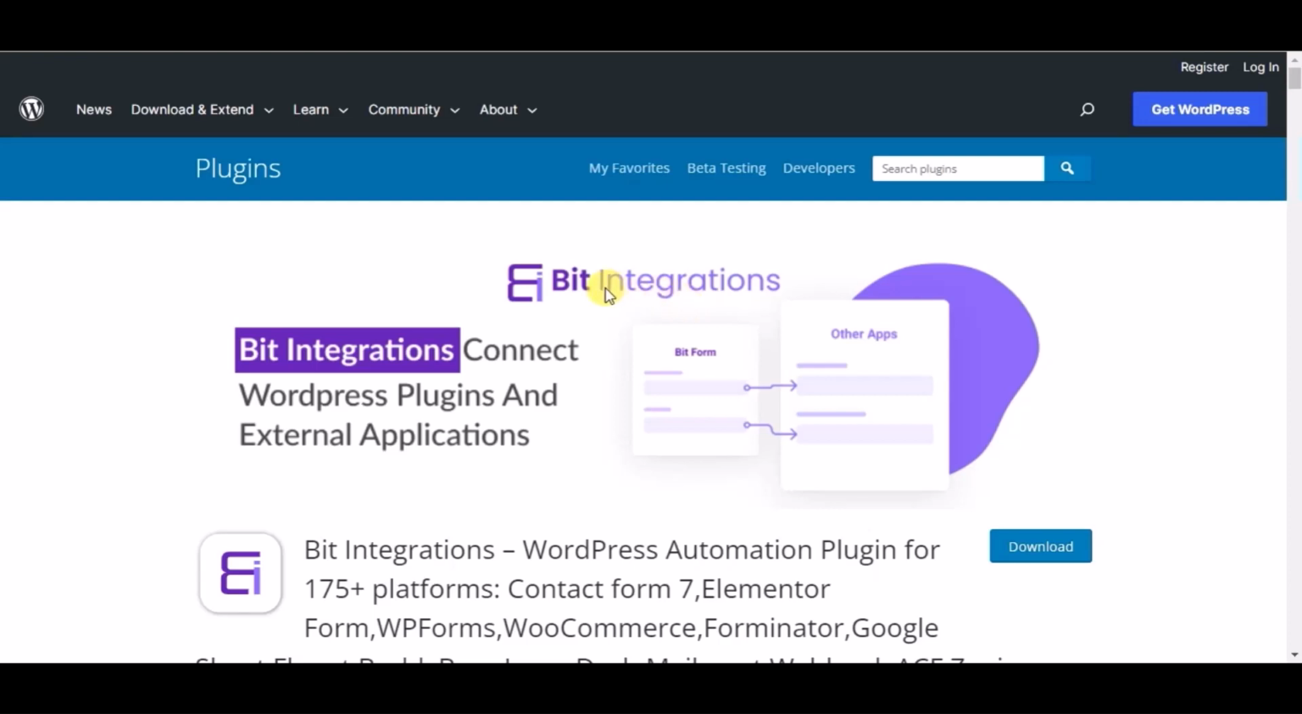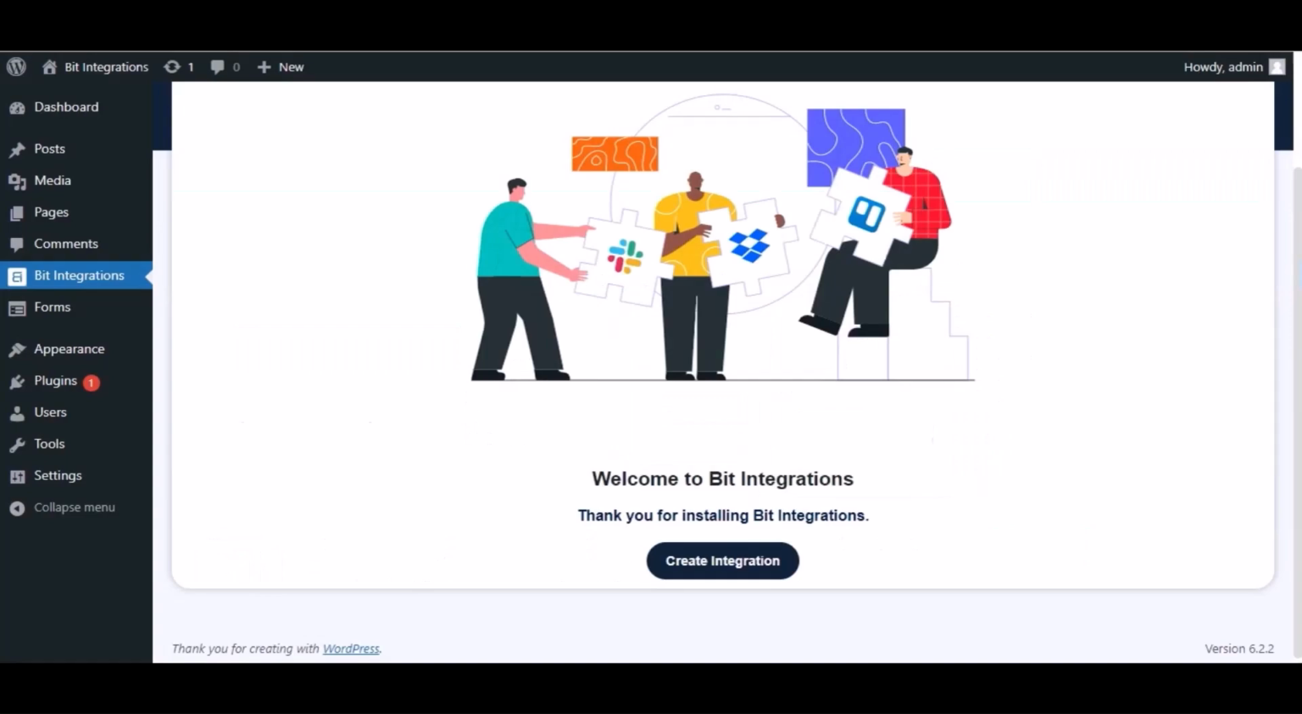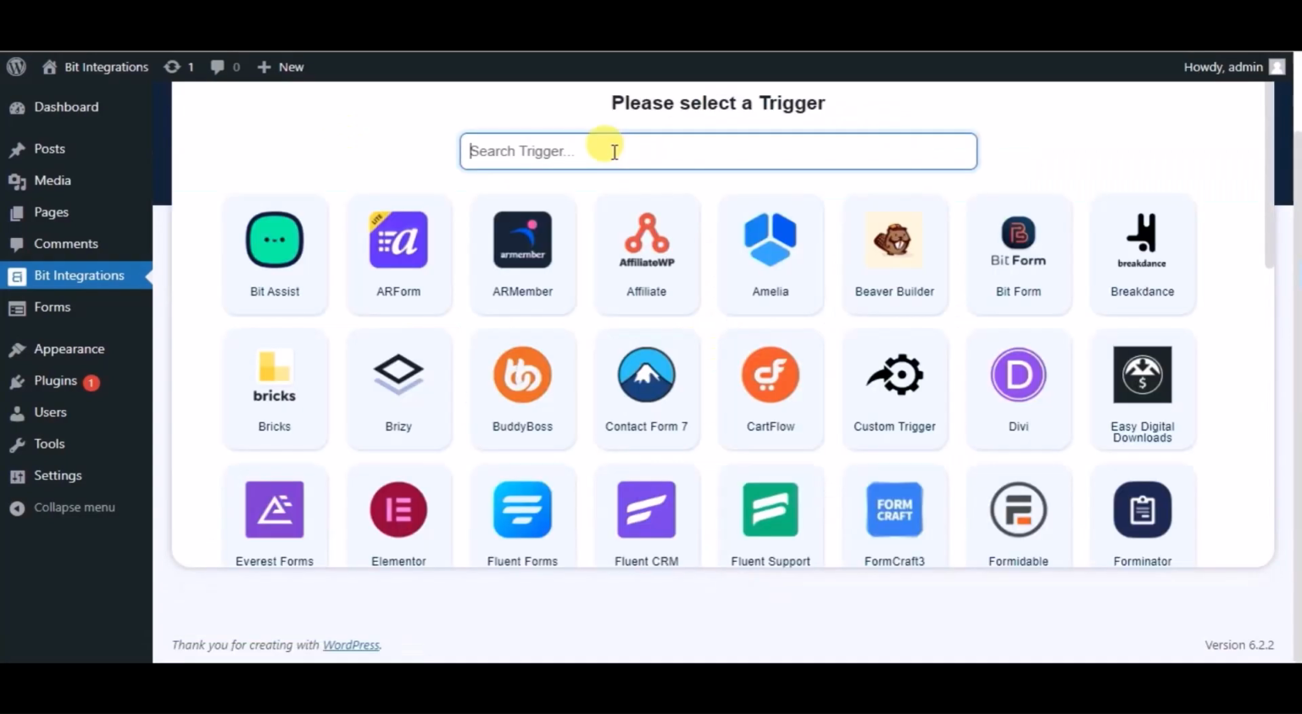For this integration I will use the Bit Integrations plugin. Let's go to the Bit Integrations plugin dashboard. Click on Create Integration. Search for Happyform.